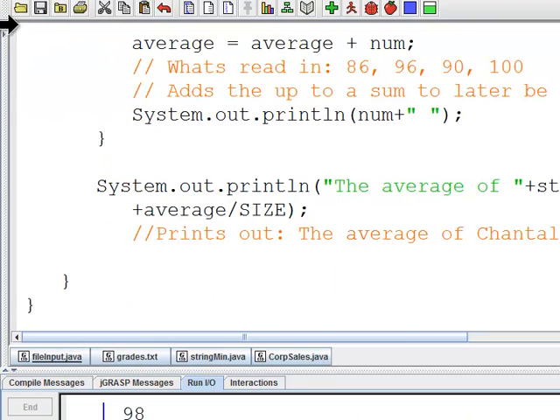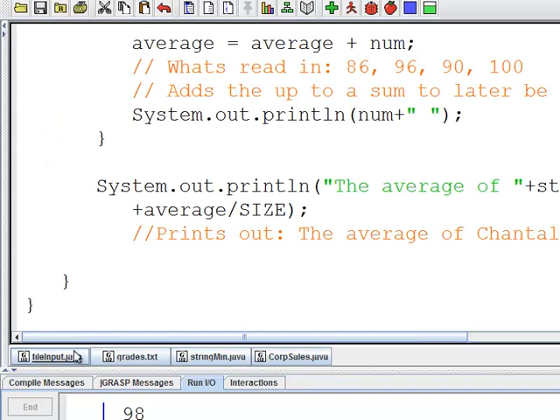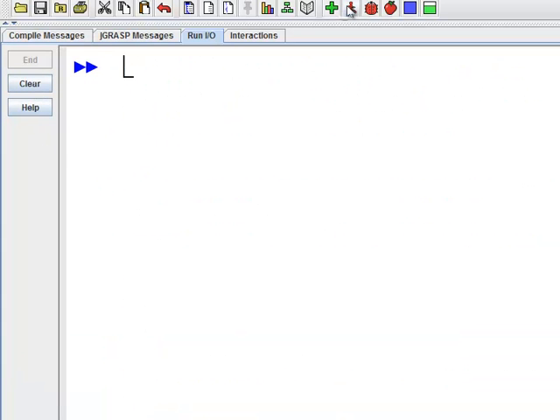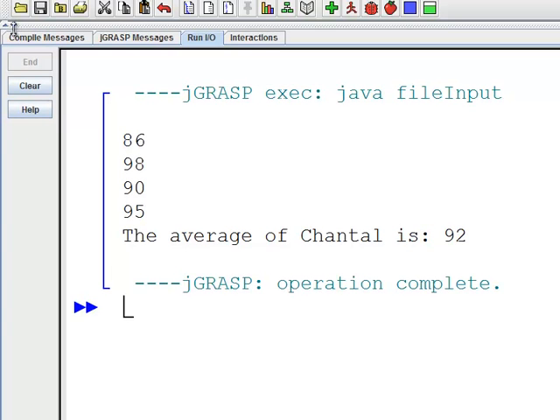But this also will change if we change any of the numbers. So let's say I just take out 100 and then keep 95 that we got from earlier. Let's see, we'll run again. Now we have 92 because now the last number is not 100 but 95. And that completes our discussion on file input.